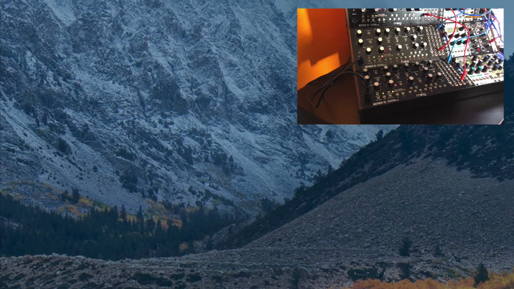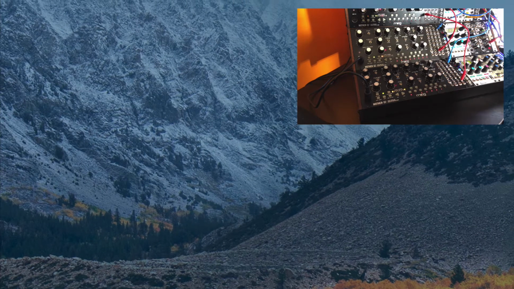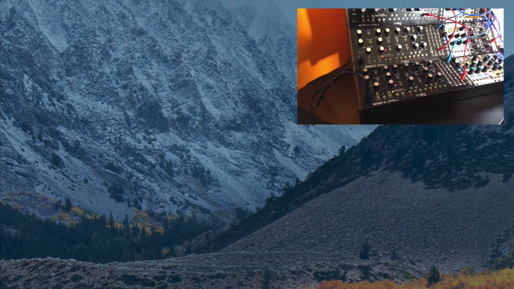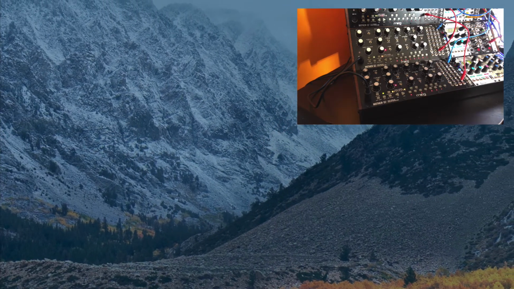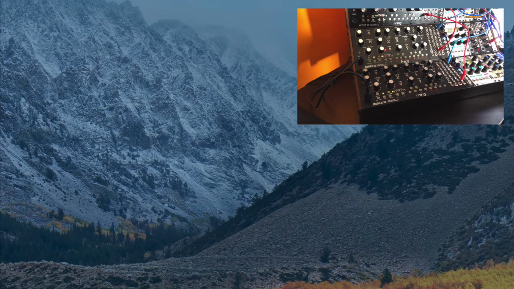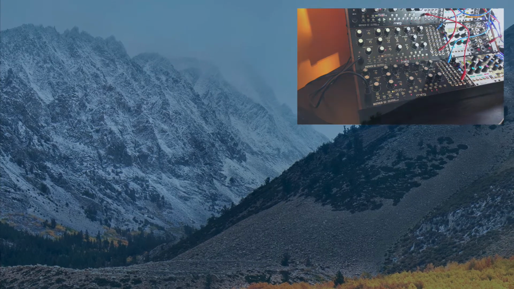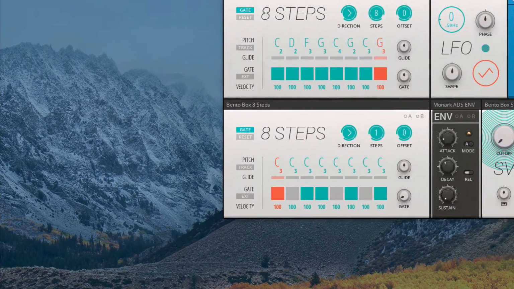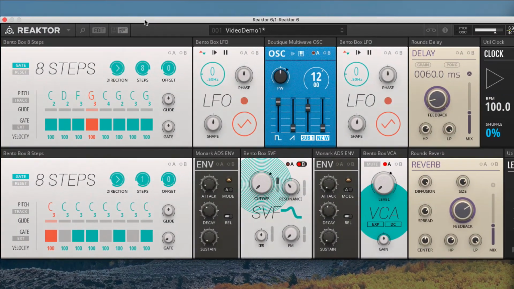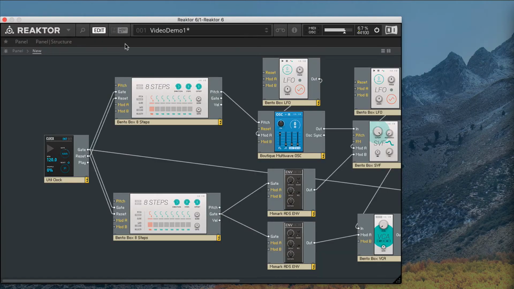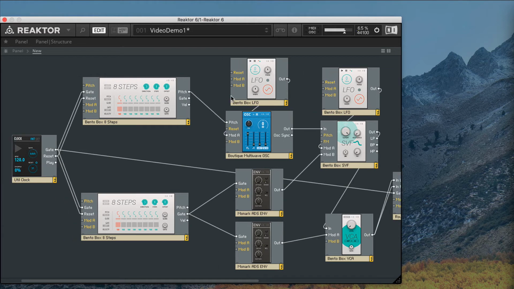This is an unscripted video, so you may hear a lot of edits where I take out mistakes. But let's look at what we have here. In doing this in software, you end up almost always modeling an analog synthesizer. So in this case, it can be done in Reactor. Here's a quick Reactor ensemble.